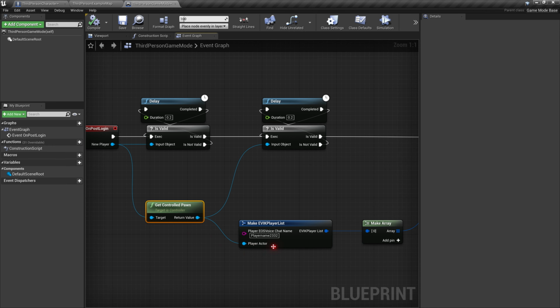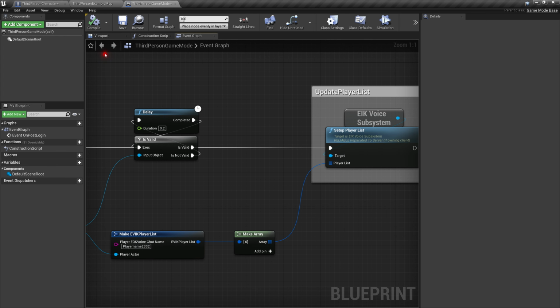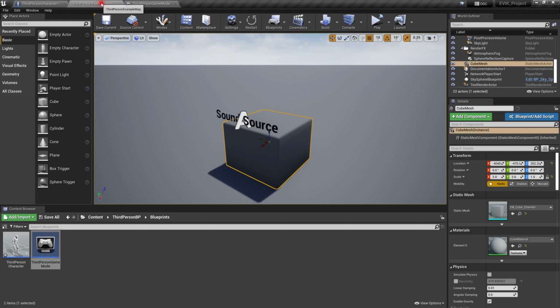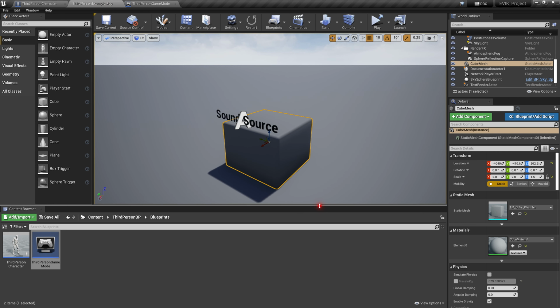We just get the controlled pawn and pass in the player actor. Now if you do not know how to get the player name from the character itself, you can just cast to your own player controller and get the reference of the voice chat name from there. That said, I think that would be enough. Let's dive into the testing, because I think most of you are eager to see that.